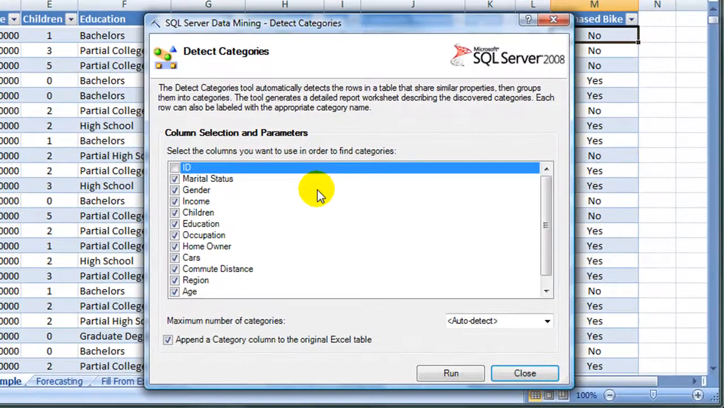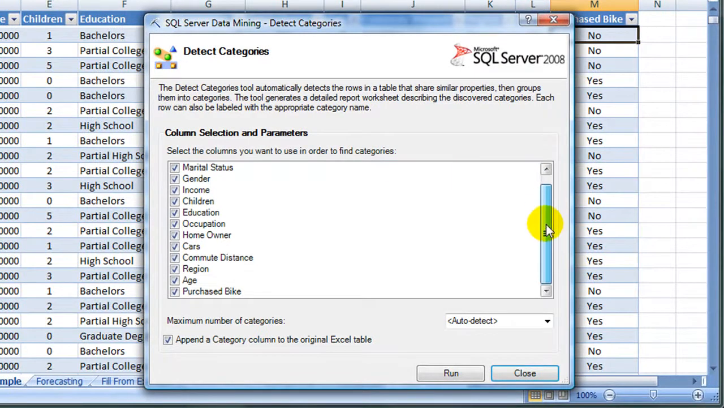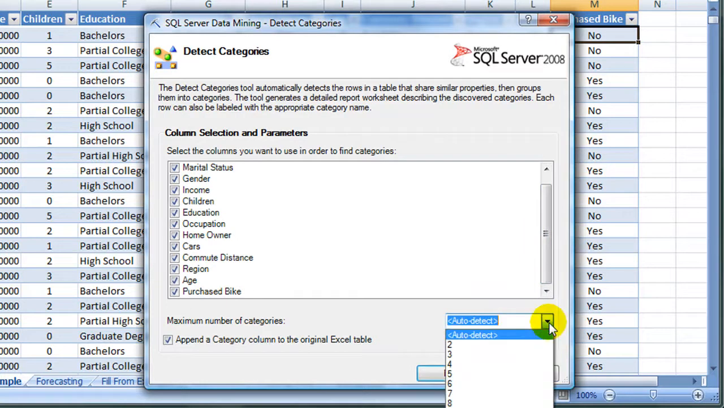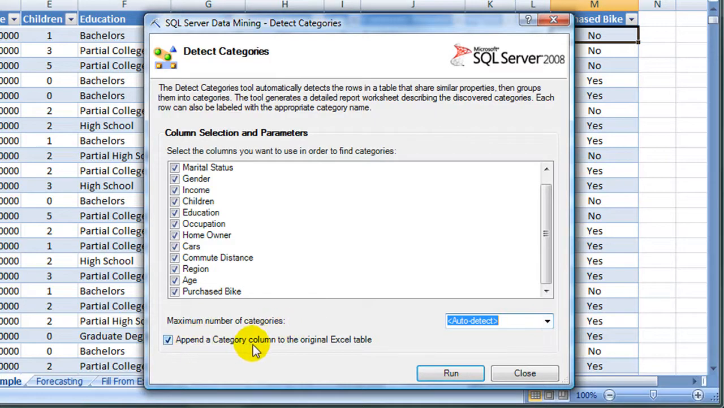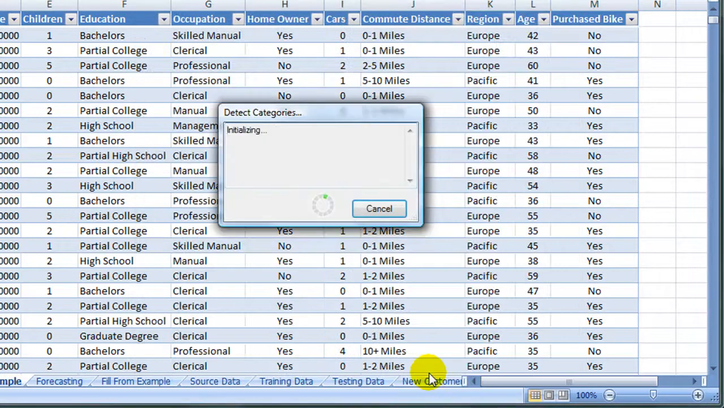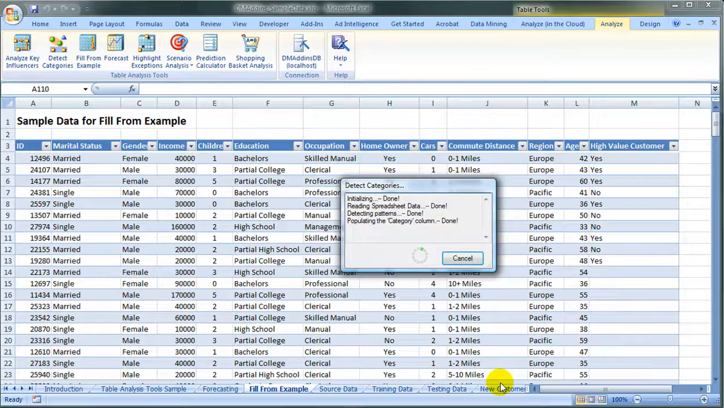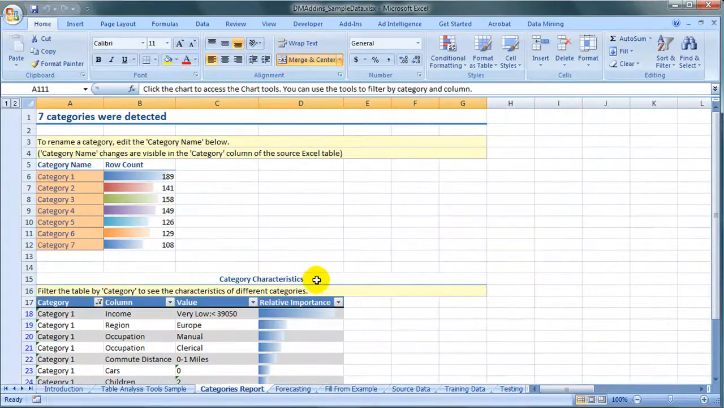In the dialog box, we have a selection of variables available. We can choose a maximum number of categories or use a drop-down box to force a specific number of categories. And then the default will append a column to the table. The data are sent to SQL Server 2008 and the results come back to Excel.